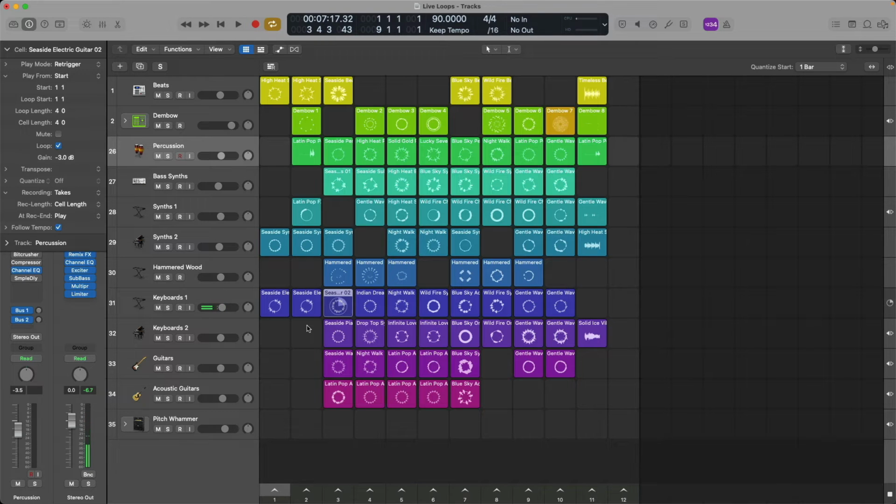And to stop playback of a re-triggered cell or scene, we can just press spacebar once again on our Mac's keyboard to stop playback of the entire grid. Or we can click on the stop button right here in the divider on the right-hand side. Or stop the entire grid by clicking on the stop grid button.